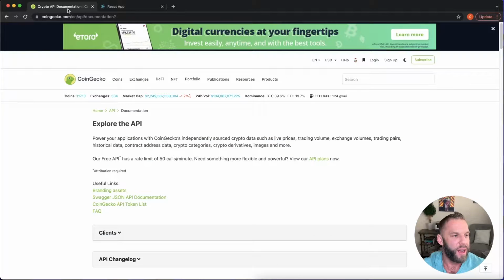Here is the CoinGecko API we're going to be using. It is completely free. It's super easy to use. I highly, highly recommend it for beginners. It's great if you're learning how to use APIs. You don't even have to sign up for anything. You don't have to give them your email. You're not going to get any annoying emails from them.